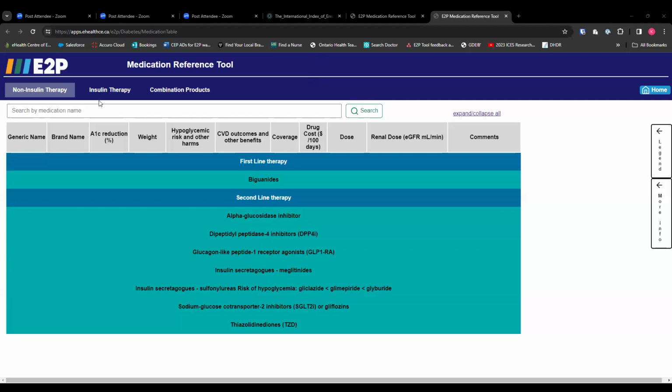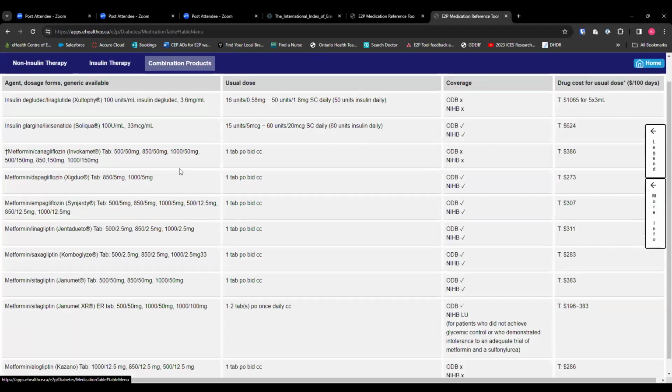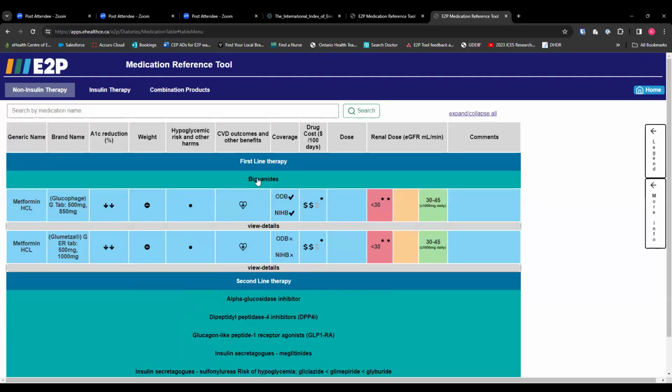Looking wonderful. So here we have our three different sections, our non-insulin, insulin, and combination products. So by clicking on any of the categories, it gives us the generic and the brand names, kind of the goal of that medication. So this one's obviously reducing our A1C levels, any weight implications or hypoglycemic. So really just a nice overview.